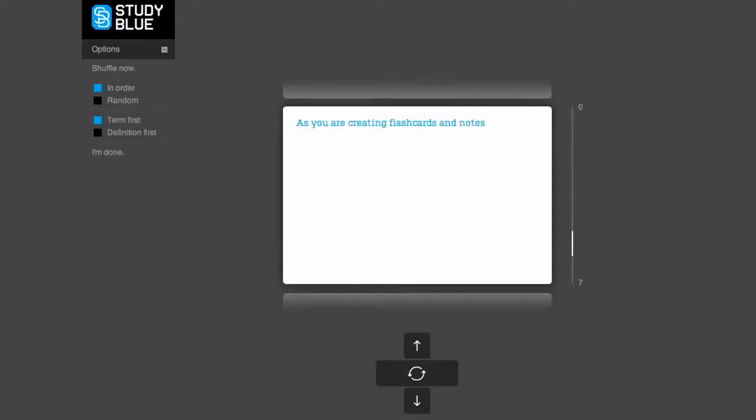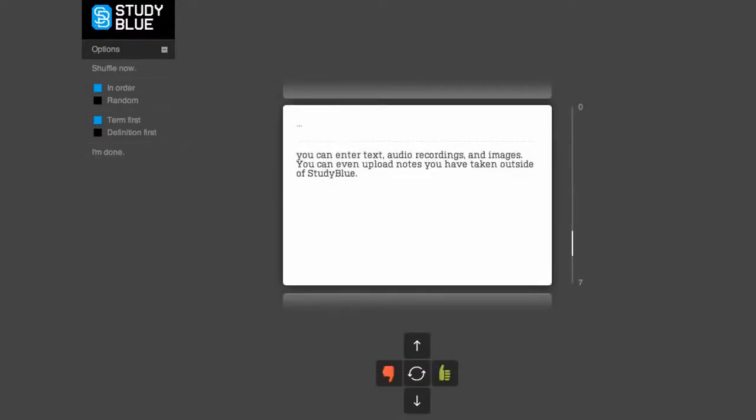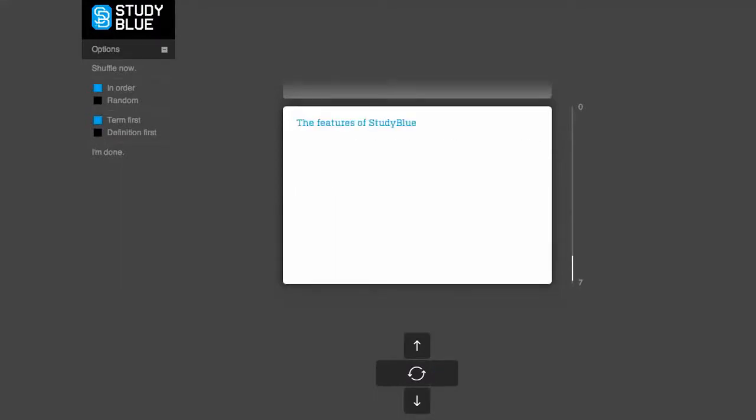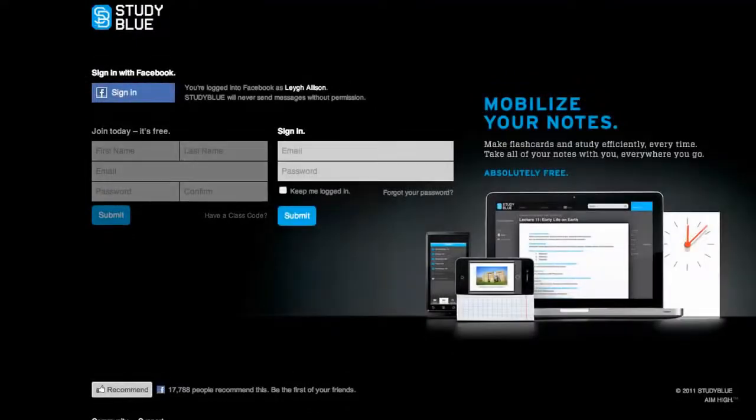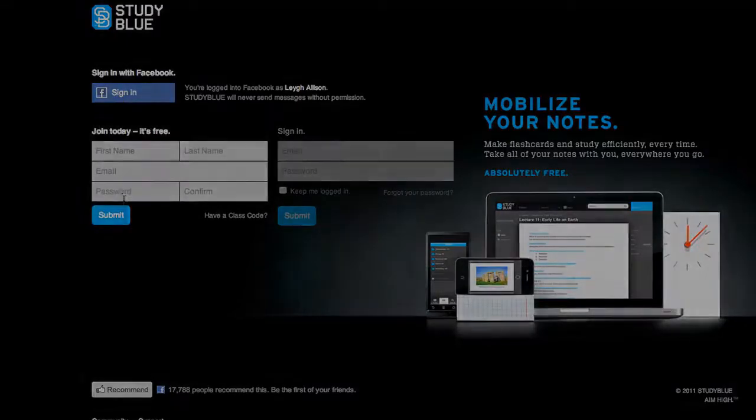As you are creating flashcards and notes, you can enter text, audio recordings, and images. You can even upload notes you've taken outside of StudyBlue. The features of StudyBlue are concentrated enough to stay up with your student needs, but simple enough that anyone can use it. To get started, go to www.studyblue.com. You can sign in with your Facebook, or if you prefer, create a separate StudyBlue account.